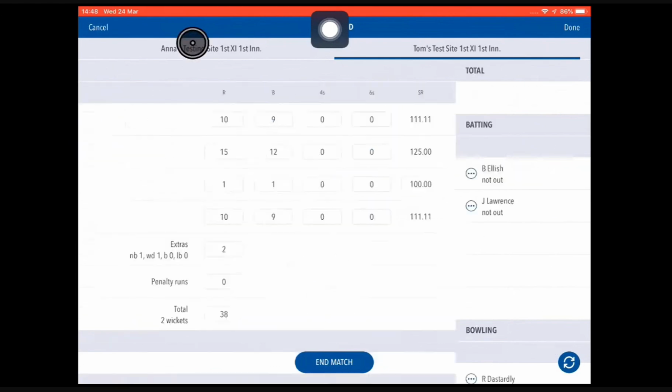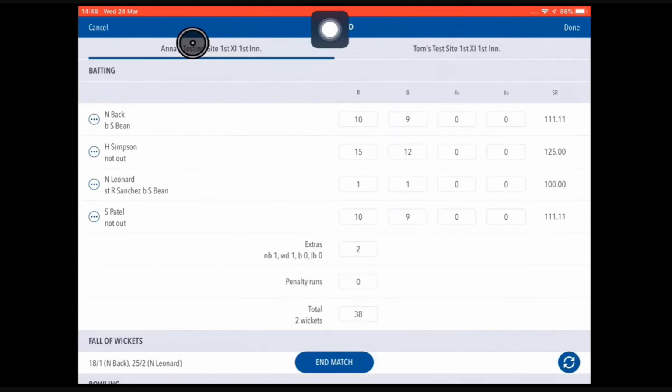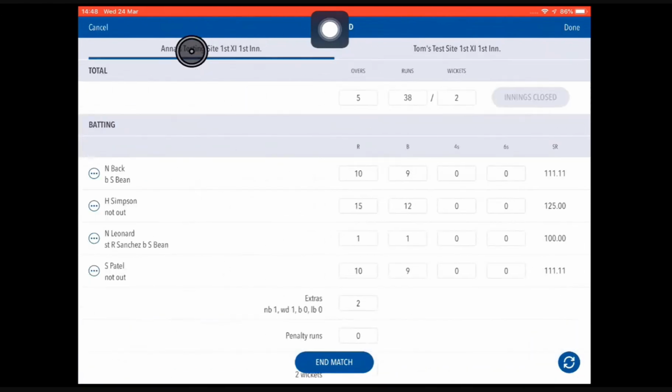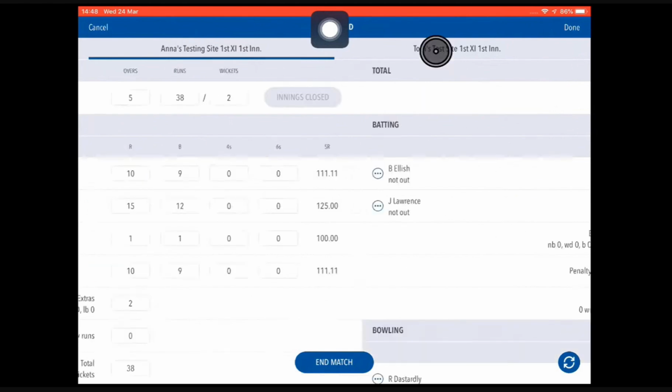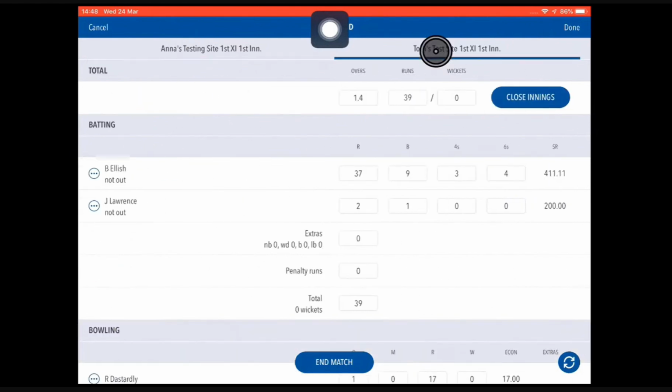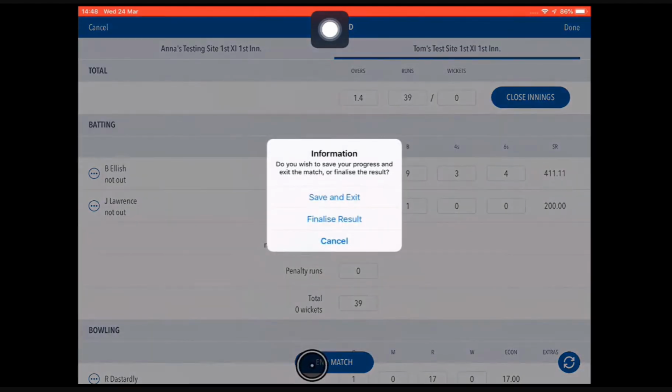So all you've got to do to check the different scorecards is click on the team names. I've had a quick scan through of both scorecards and I'm happy with what I've got here. So then I'm going to press End Match. So this will give you a couple of options. You can finalise the results, which I'm about to do, or you can save and exit.